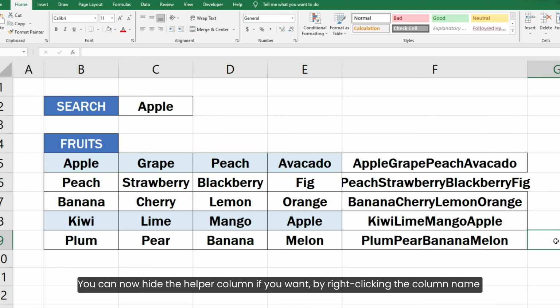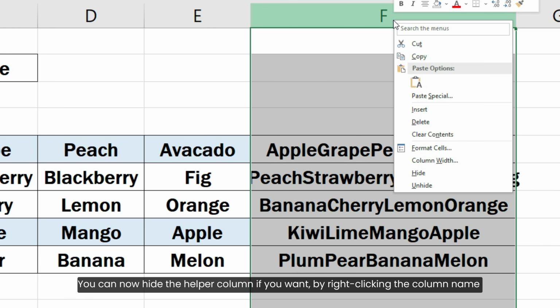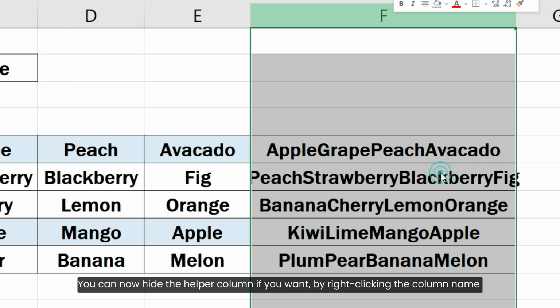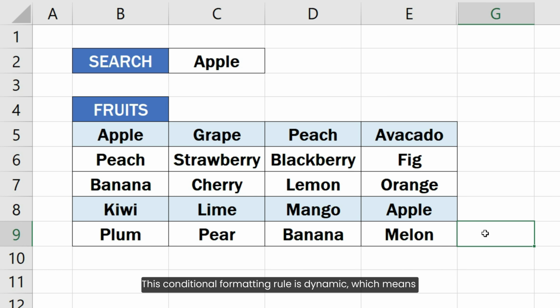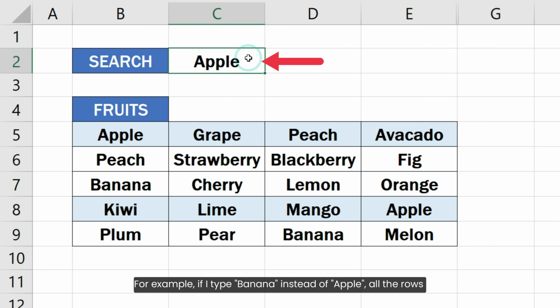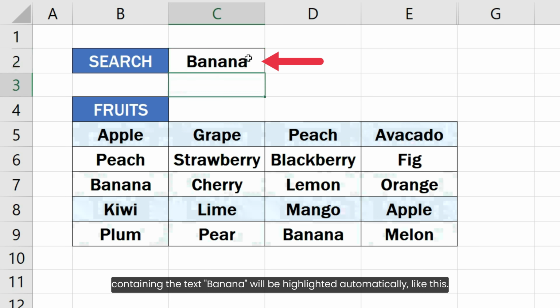You can now hide the helper column if you want by right-clicking the column name and then selecting the Hide menu option. This conditional formatting rule is dynamic, which means if you modify the value in the C2 cell, the format will be changed automatically. For example, if I type banana instead of apple, all the rows containing the text banana will be highlighted automatically like this.